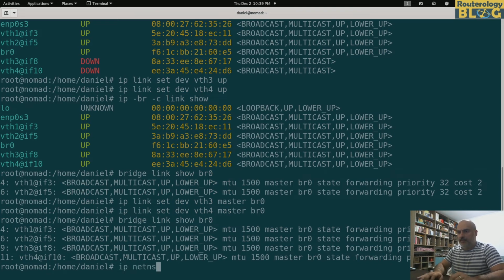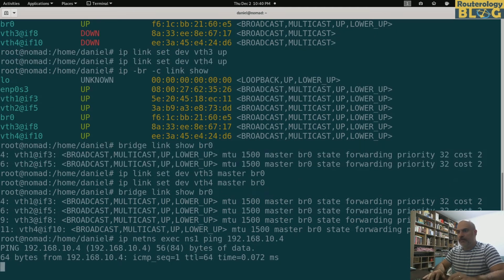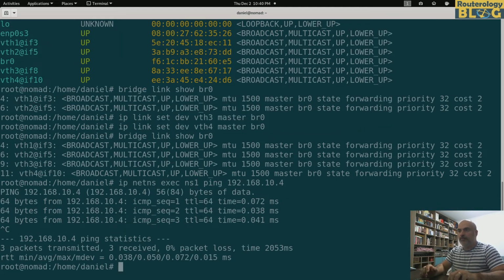ip netns exec NS1. Let's ping from NS1 to NS4. Ping 192.168.10.4, and it's working. Of course, it's working because I still haven't configured the VLAN filtering. All of the interfaces are in VLAN 1, so the same broadcast domain.